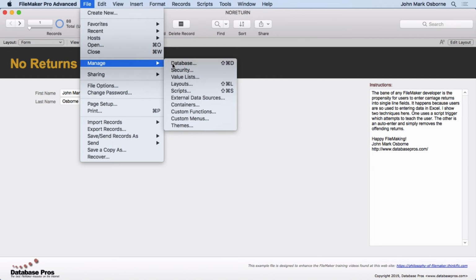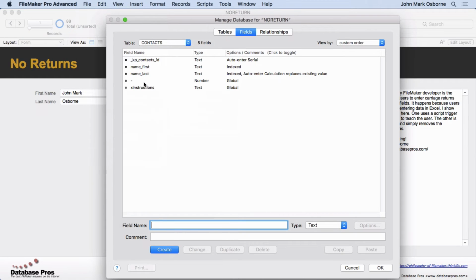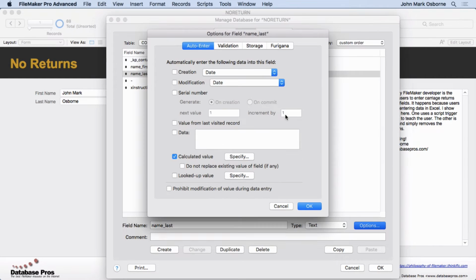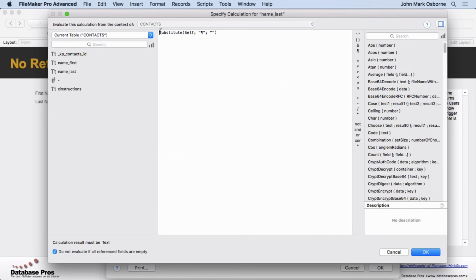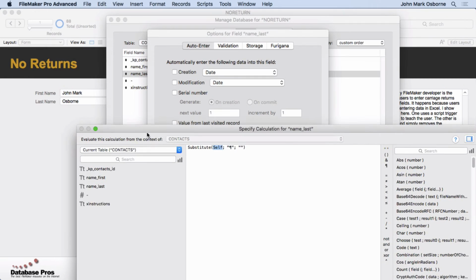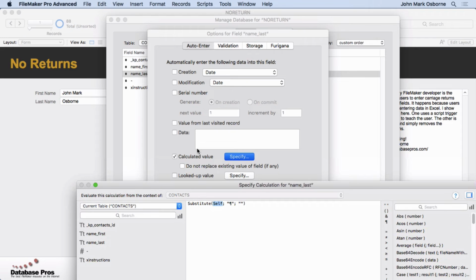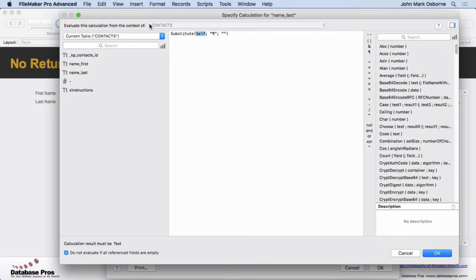It can teach them. Let's take a look at this formula. This is the one I actually most commonly use. So it's an AutoEnter calculation, and it just says Substitute on itself. You can put the field reference here, but I like to be able to copy and paste it from field to field to field. So I say Substitute on itself, whatever field you're working on here, which would be in this case Name Last. Take all the returns and make them nothing.